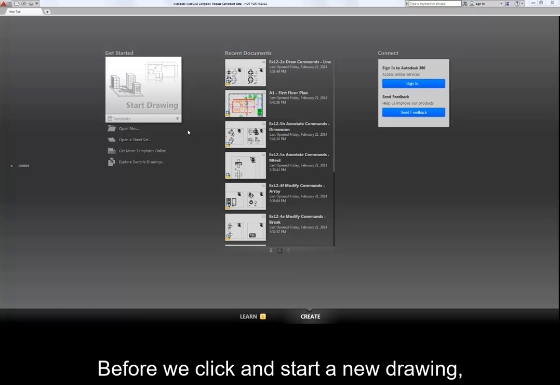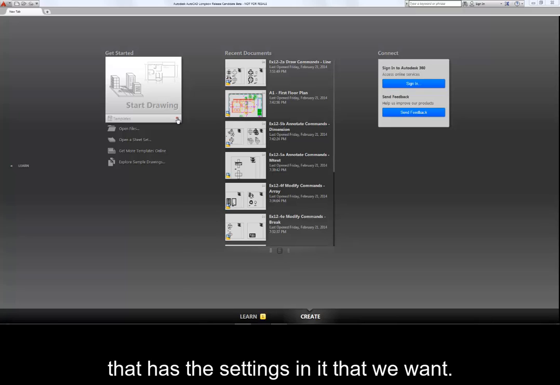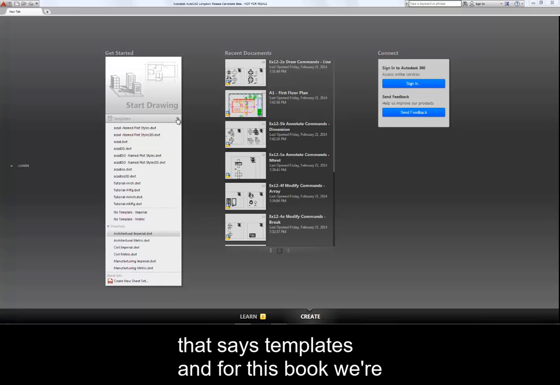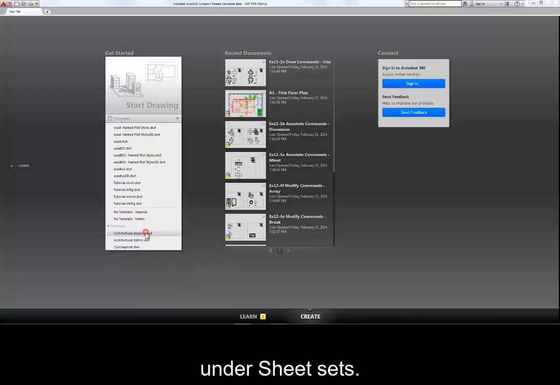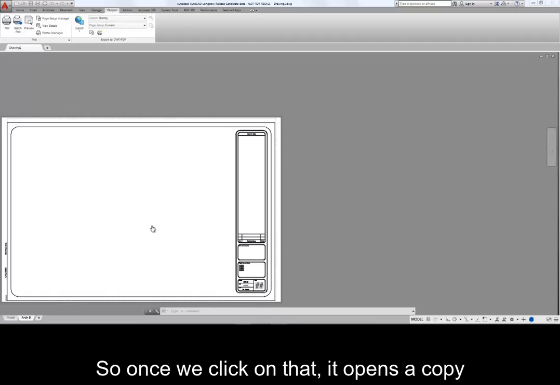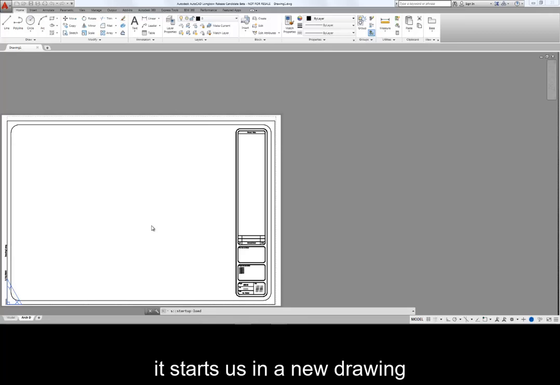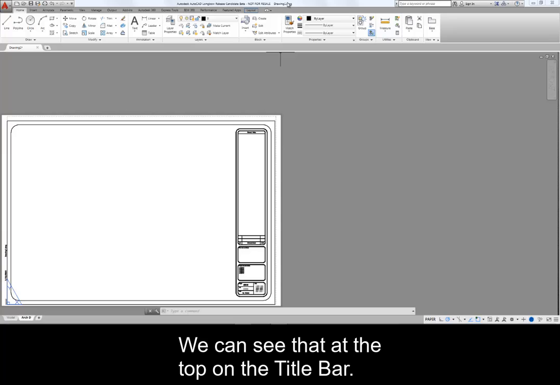Before we click on Start a New Drawing, we should make sure we're using a template that has the settings in it that we want. So we can click on this bar across the bottom that says Templates, and for this book we're only going to be using this Architectural Imperial template file under Sheet Sets. Once we click on that, it opens a copy of that template file. It starts us in a new drawing called drawing1.dwg. We can see that at the top on the title bar.